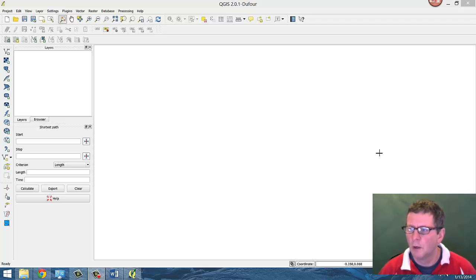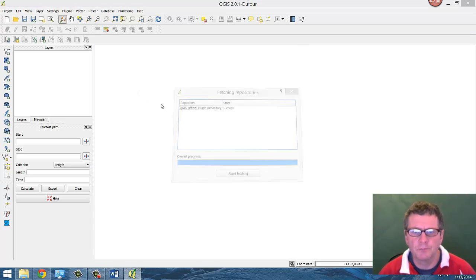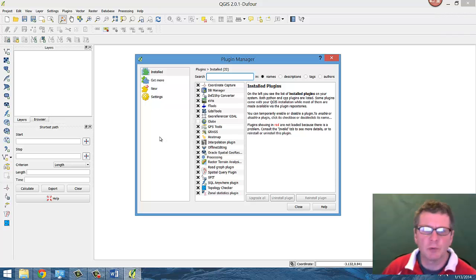Okay, I want to take a quick look at our plugins. Up here, manage and install the plugins. What we want to do is look through the plugins here using the plugin manager to make sure that we've got approximately the right ones hooked up for what we'll be using.